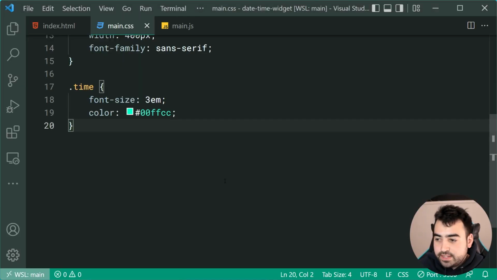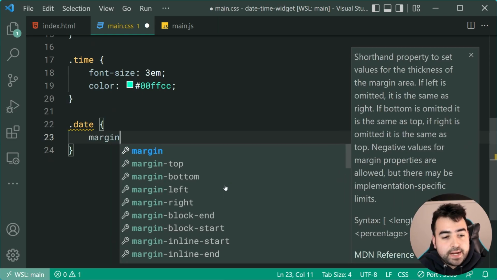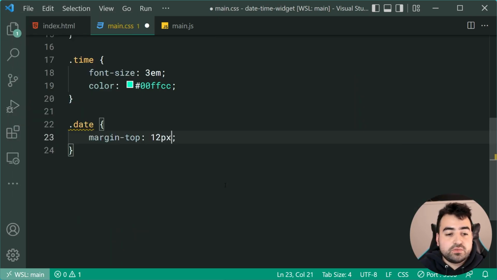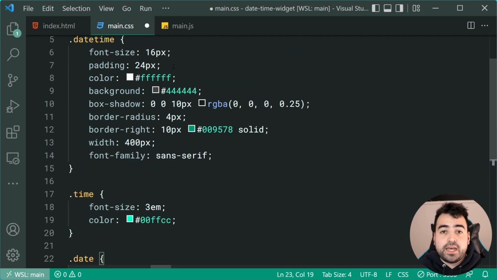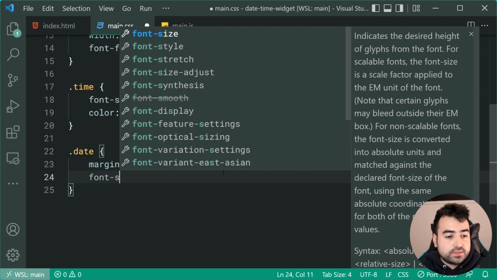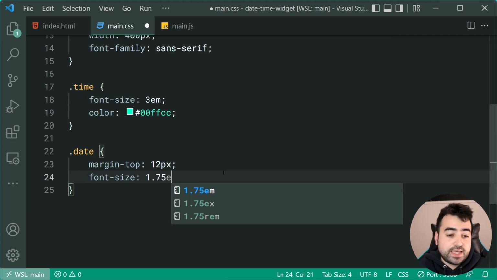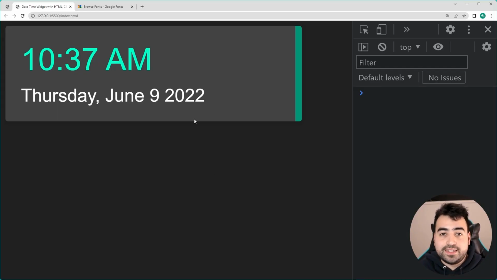Head back into CSS once again. We can target the date this time, and we'll give this a margin top of 12 pixels. This right here is simply just half of what we set for the padding. Now you may wish to use CSS variables here and the calc function to make this a little bit more dynamic and reusable, but I'll just hard code 12 as half of 24 here, and a font size of 1.75 EM or 1.75 times 16. I'll save this, go back in the browser, and we end up with this right here.